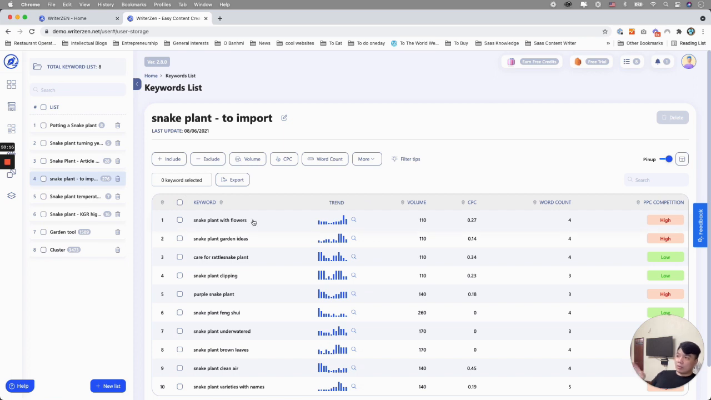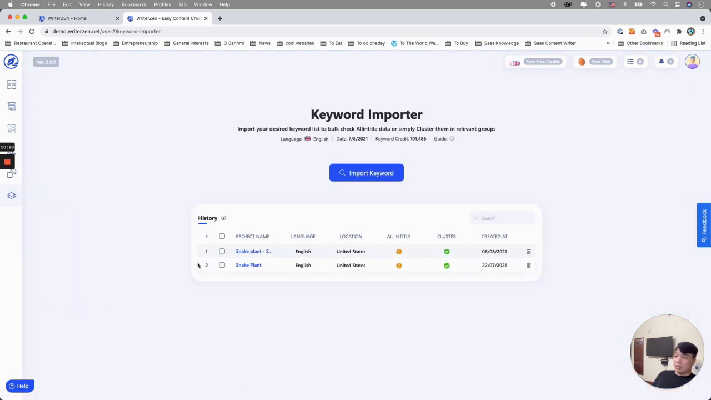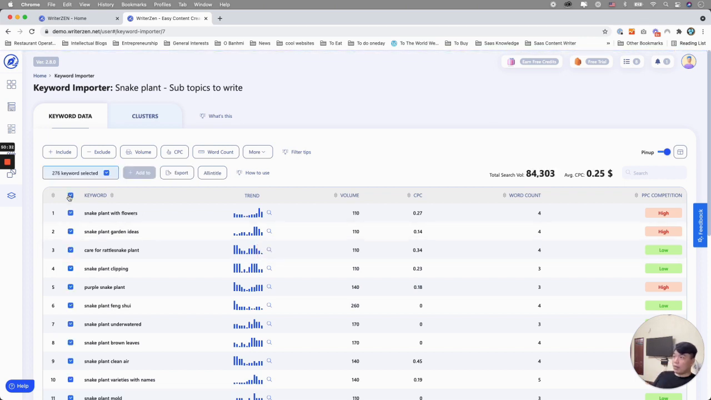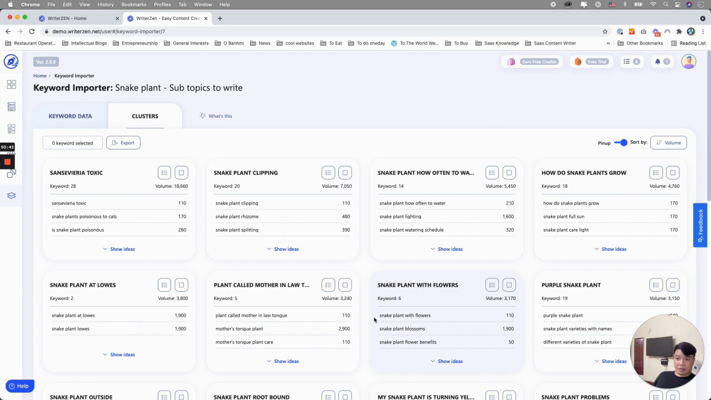So anyway, once you get this, you go into keyword importer. And this is the role of keyword import. You want to cluster that group of keywords, of the subtopics that you do. So I already have it here. It's called snake plant subtopic to write. So over here, that's all 276 or 80 something keywords that I already segmented out. It's all listed here. And you go to cluster and you press that button, the cluster, right?